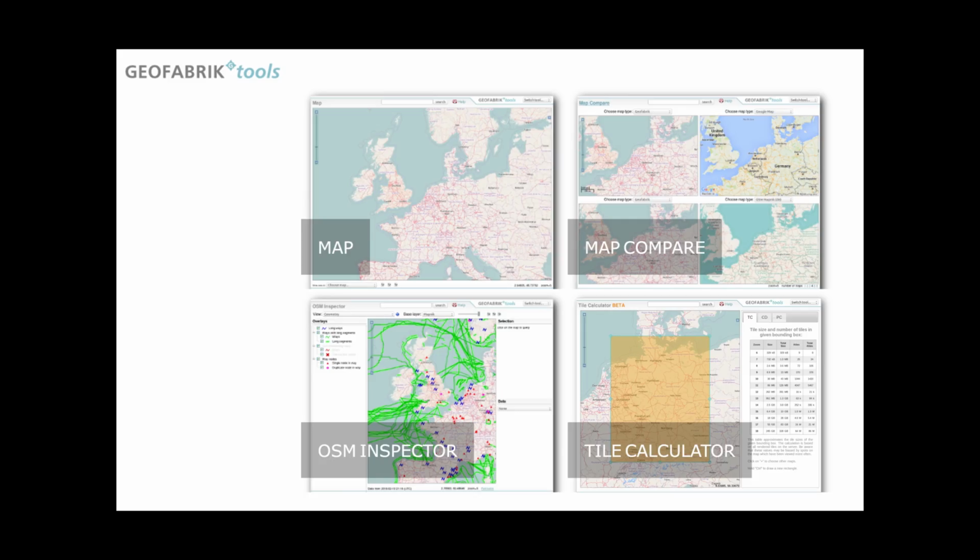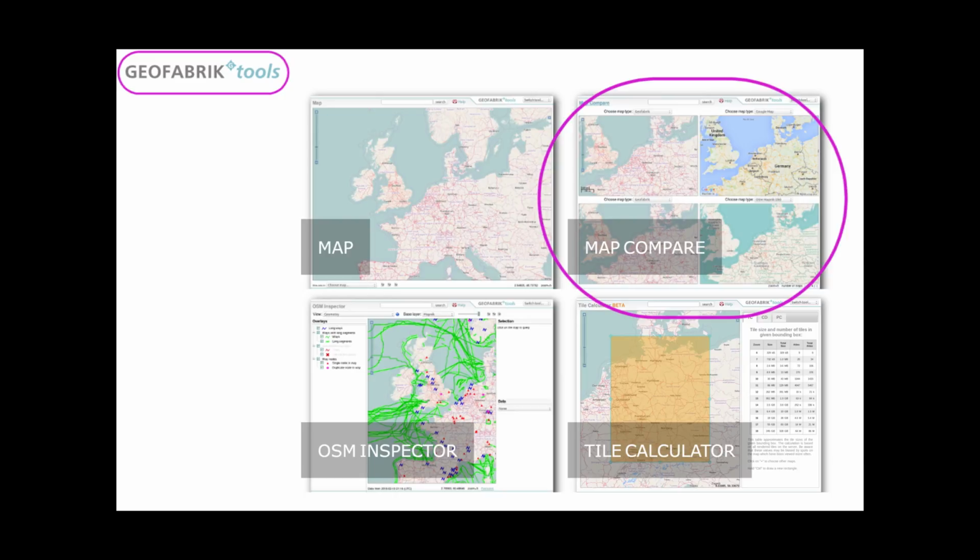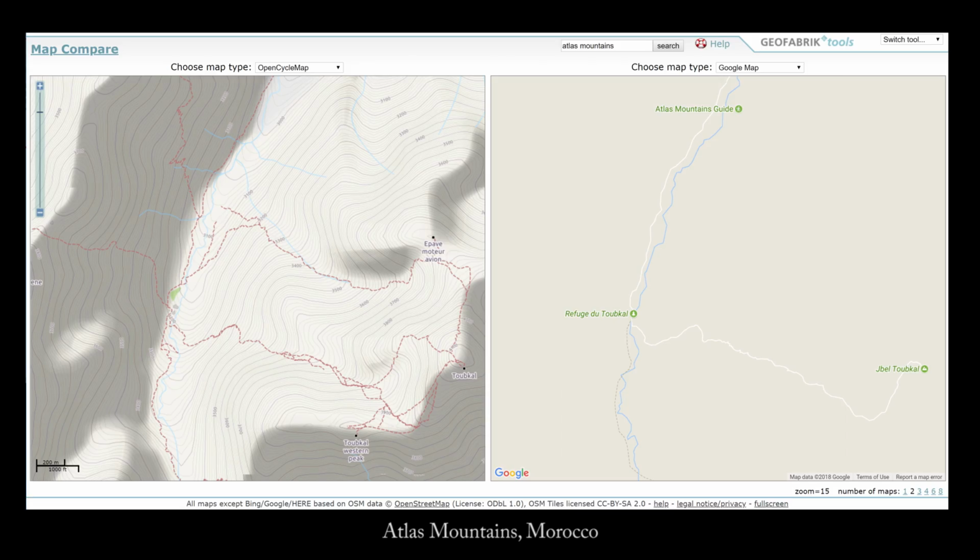You can test this for yourself using Map Comparer, a tool from the German company GeoFabrik. Here, I've set the left panel to display the OpenCycle rendering of OpenStreetMap, and the right panel to Google Maps. Both panels frame the same area, so by pointing the tool to different places, you can get a side-by-side comparison.